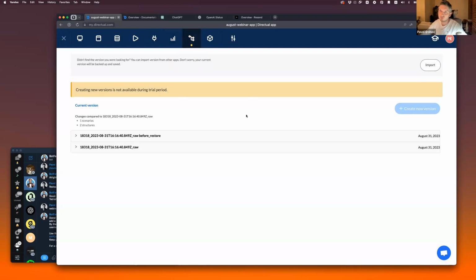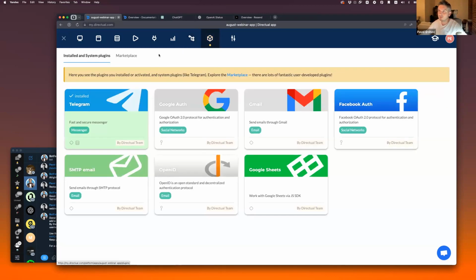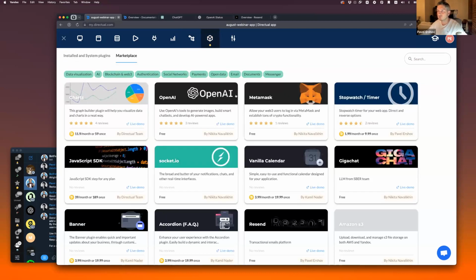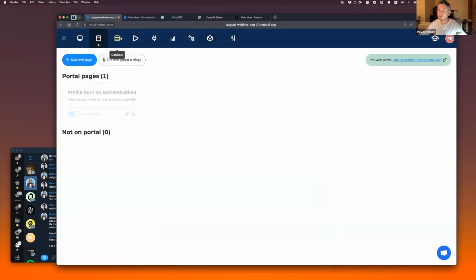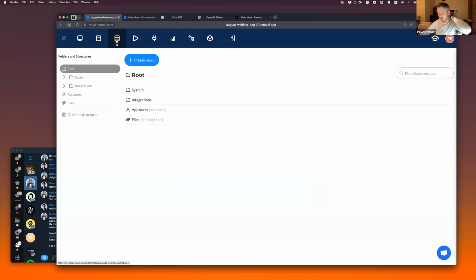Then the version management, where I'm dealing with the versions of the app. That is kind of a continuous deployment feature. And then plugins. The Telegram plugin has already been installed, and there is a marketplace where I can find all the other plugins. All right, let's start building. I'm first creating the data structure, say for different items in the restaurant, dishes.